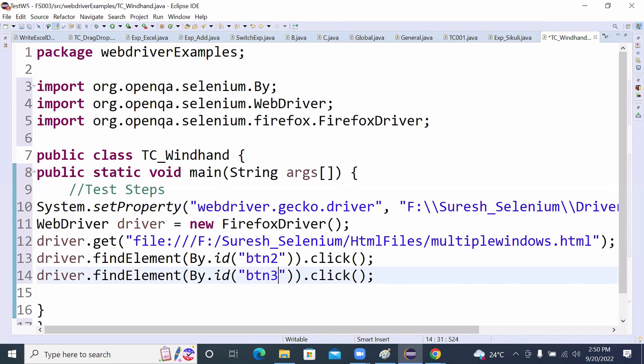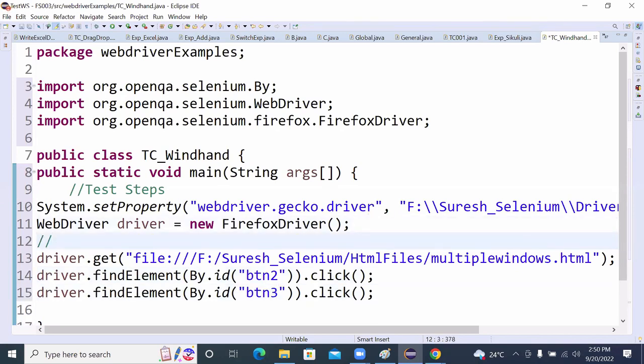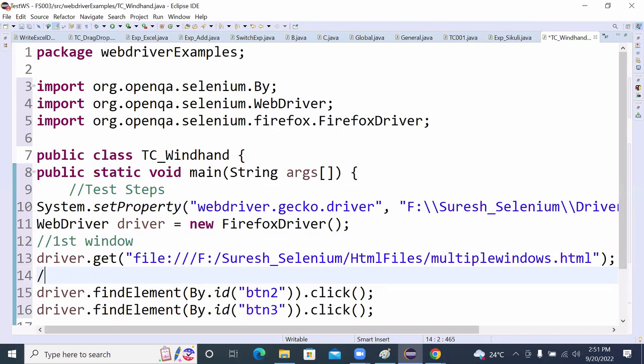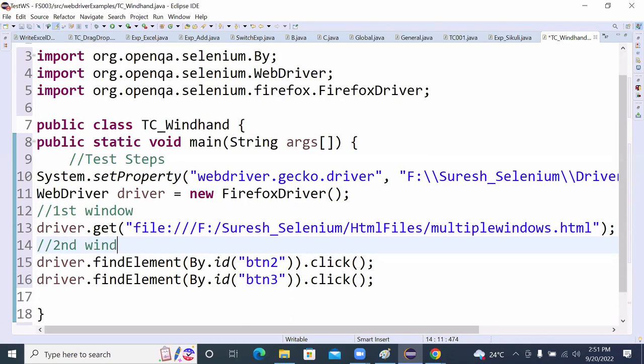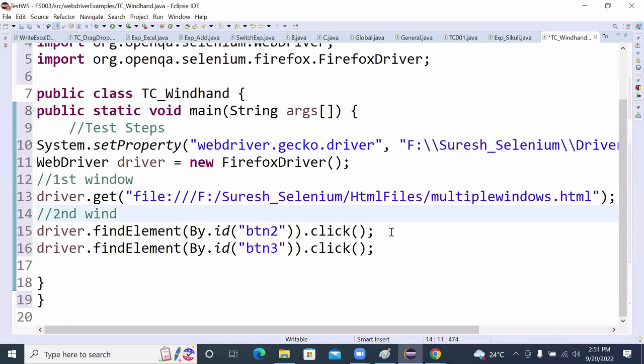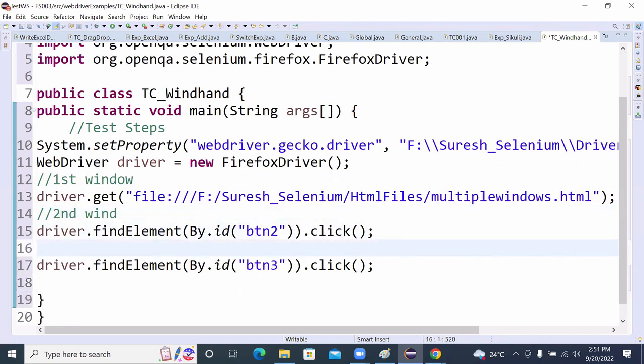After that, we need to consider one more button, so you can understand there are three. This is the first window. This is the second window. And this is the third window. So now how many windows do we have?